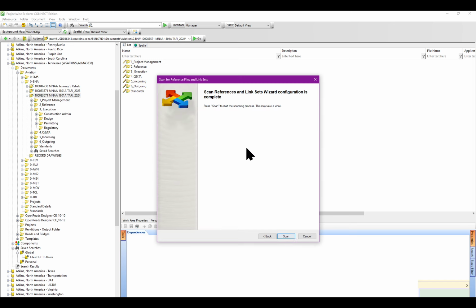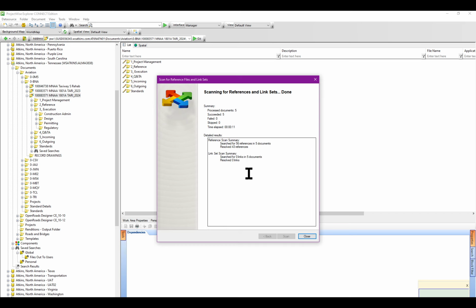So let's do Next, and then it's going to tell you to scan. Let's click on Scan. It's pulling the files, and ProjectWise is actually going to open the files. I see it got them, and after that it will scan them. Ta-da! See, I got 5 documents, and the references in the 5 documents resolved 43 references. So I had 43 references that were red, and now it found them.